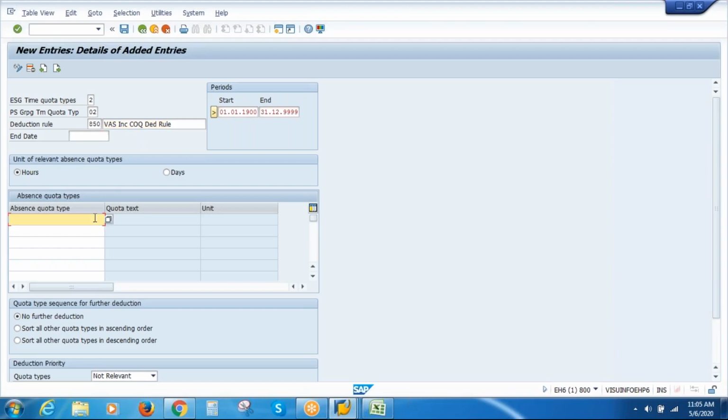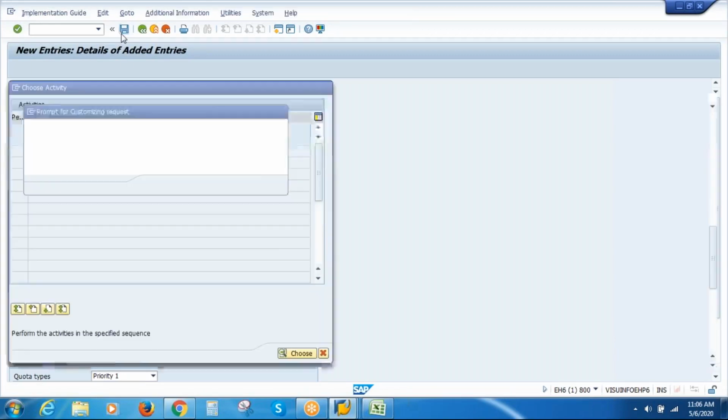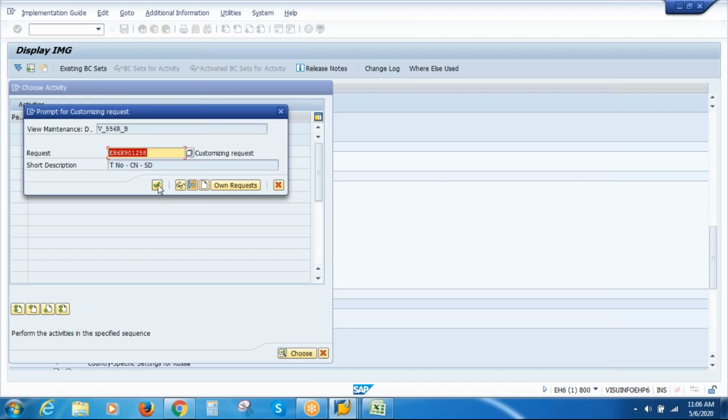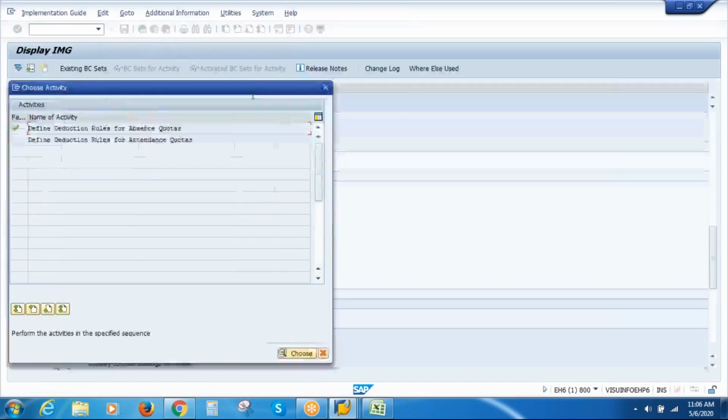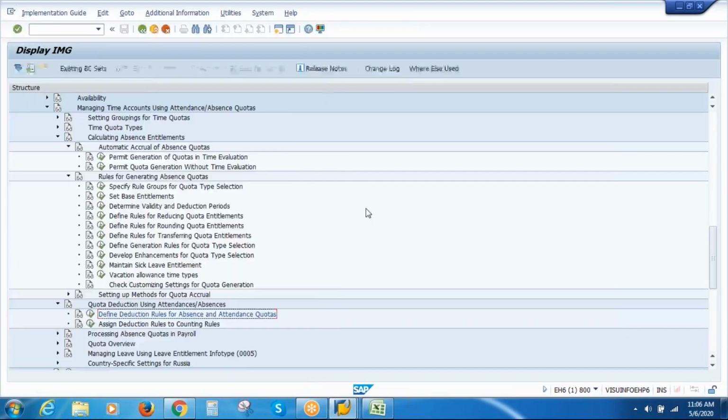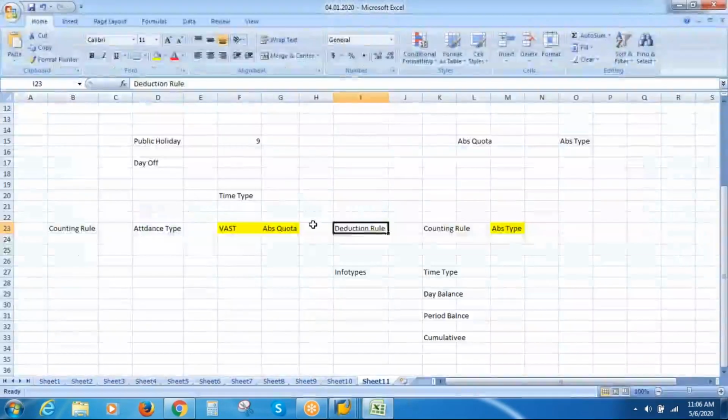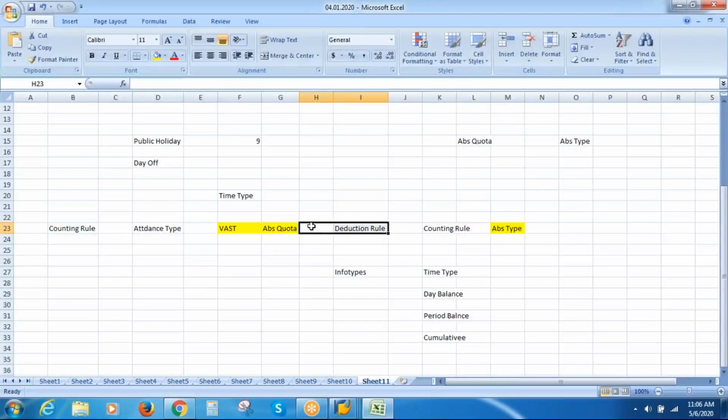Okay. And the quota deduction will be in hours, because we have defined it in hours only. So the deduction also will be in hours. Quota is 85. Save it. Using the deduction rule, we will define whether the quota will be deducted in hours or in days. We have configured a similar step when we configured the annual leave absence quota as well. So deduction rule is finished.